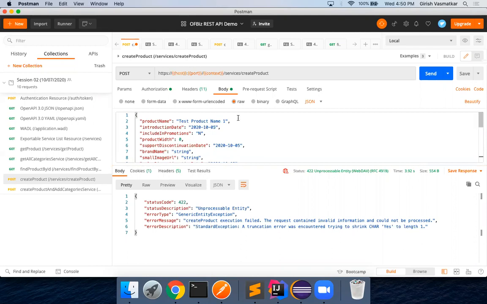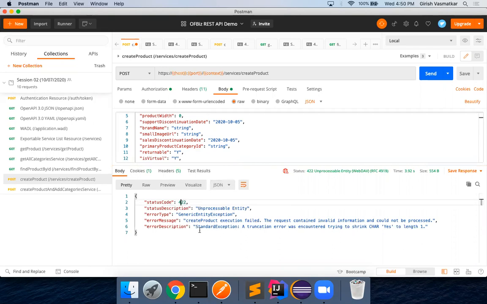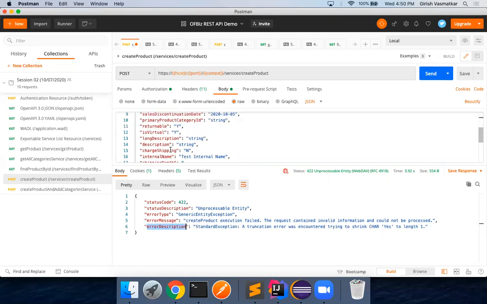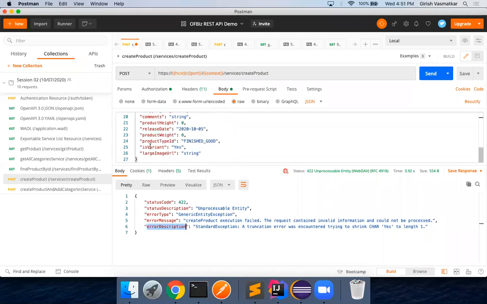So service validation ran fine. It was not part of service validation, but it was when it tried to insert that record in the database. That's where it encountered this exception, and in the error description you are seeing the root cause of that exception. It shows that a truncation error was encountered trying to shrink char yes to length 1. So isVariant had to be either Y or N, which wasn't the case. That's the reason this turned out to be an error, and that's 422 unprocessable entity.